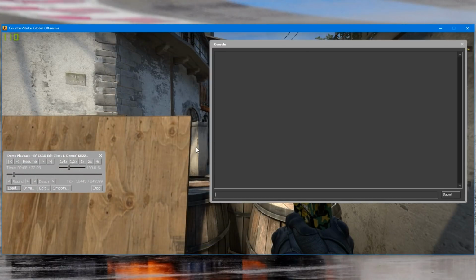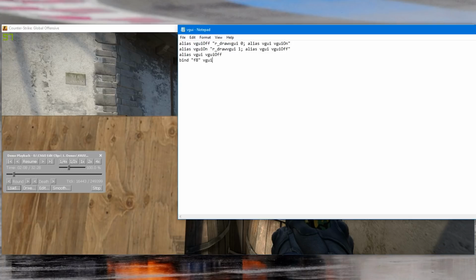Okay, what we need to do now is set up a bind for the VGUI toggle. This is necessary because if we don't have it, then ReShade will sort of mess up and the depth won't work properly. So to do that, what we need to do is create a toggle using these commands here. I did not create this. This was created by one of the HLAE devs, so credit goes to him. All you need to do is type these commands in to create the toggle.